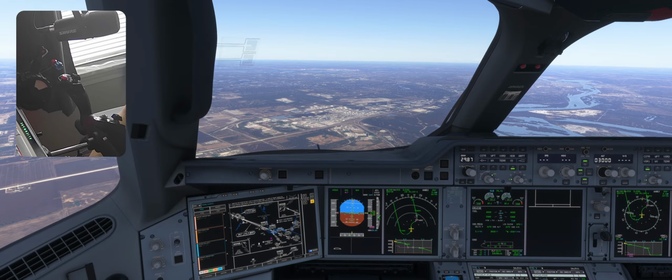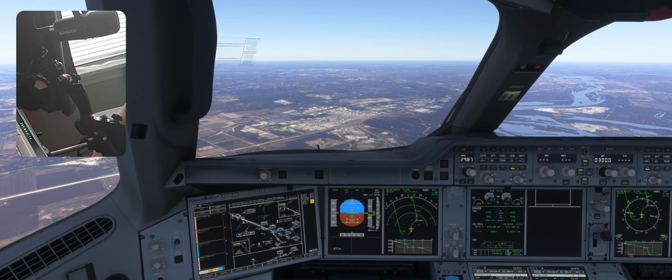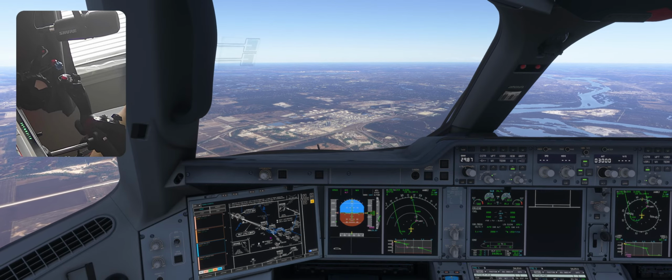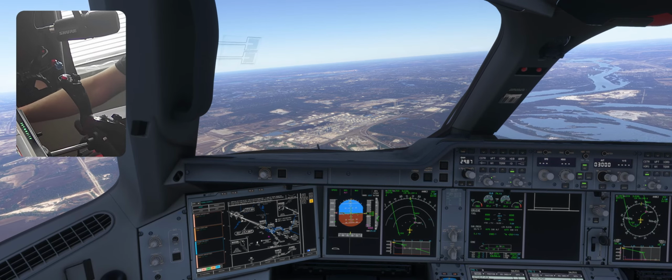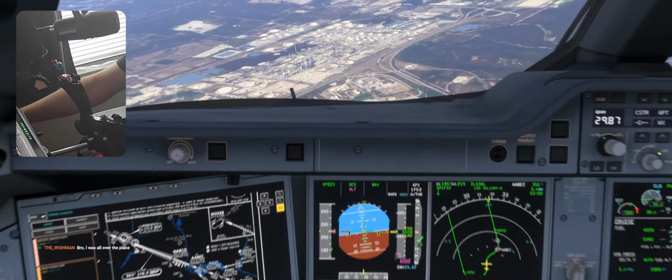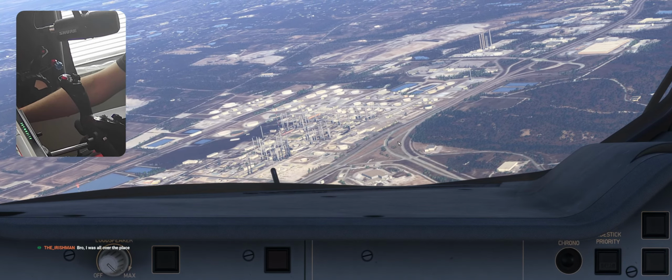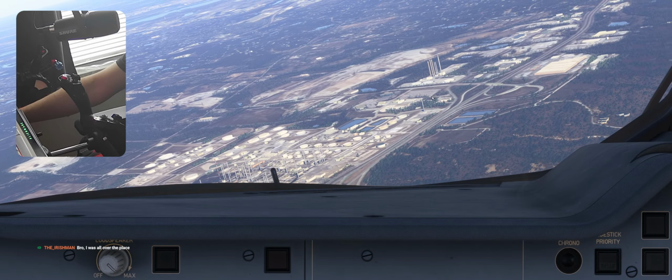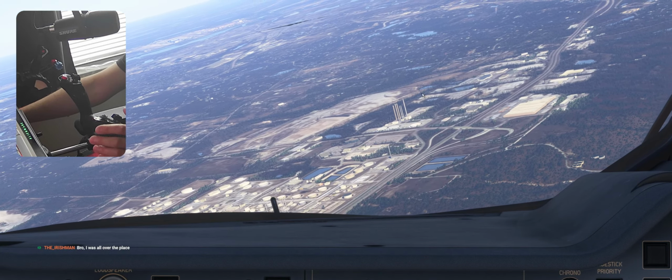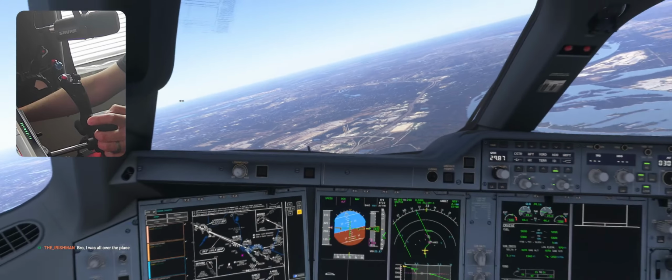Alright, looking pretty good here. It's nice not using ATC because you can just do whatever you want. It was all over the place. Bunch of smokestacks here from all the factories. Here's our runway right there.